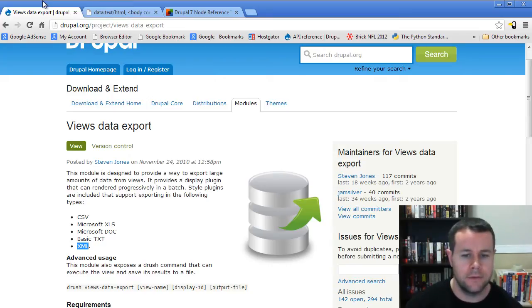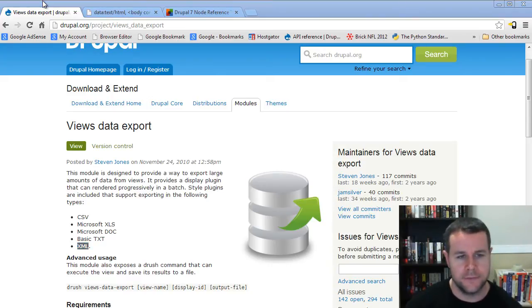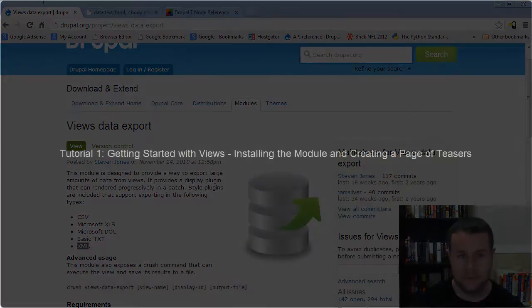But if not, why don't we walk through and just solidify some of the concepts that we walked through. So in the first video tutorial, we looked at getting started. That was just getting the module installed, looking at what the dependencies were, like Chaos Tool Suite, and getting comfortable with the Views UI and just creating a page of teasers.